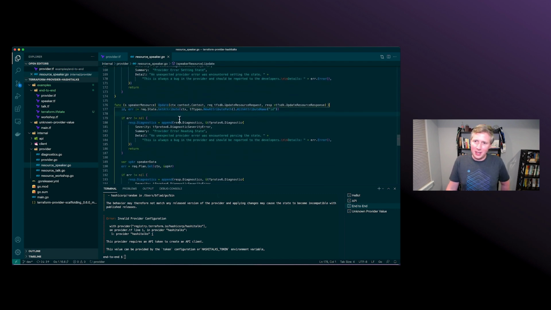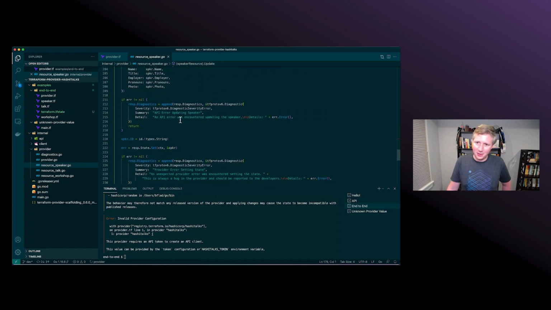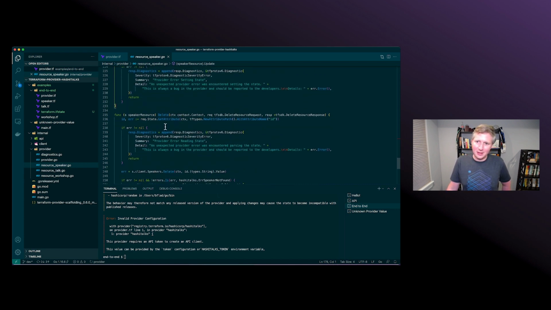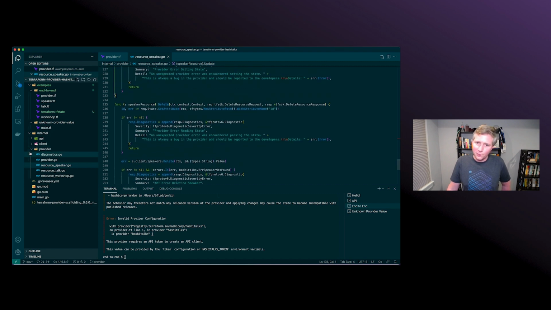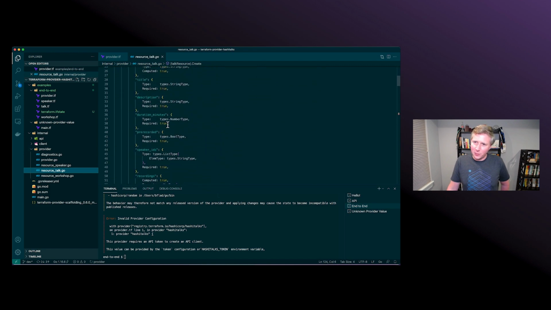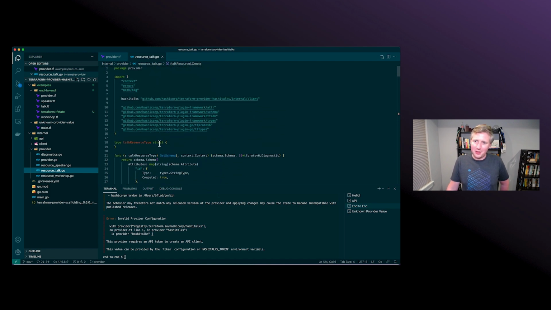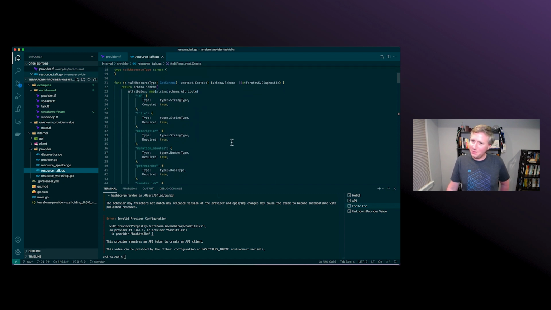We can also see update here, which I'll breeze through because it looks very similar, and delete. All looks very similar, where we're either fetching information from the plan or the state and making an API call. So let's take a look at a more advanced example. Here we have the talk resource. And the talk resource, you'll see, looks very similar.